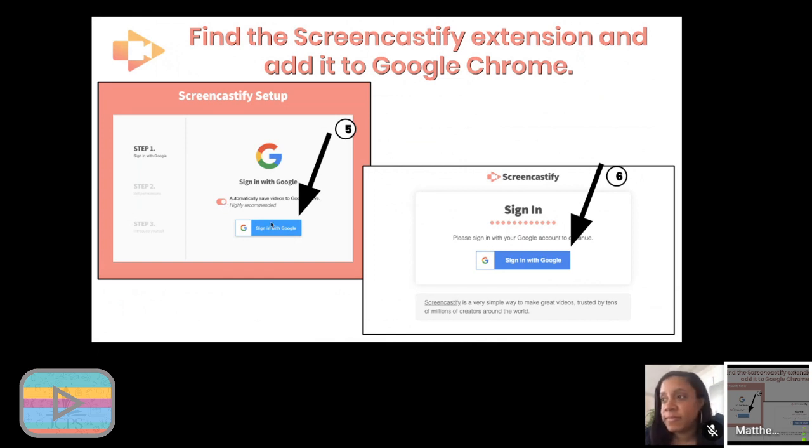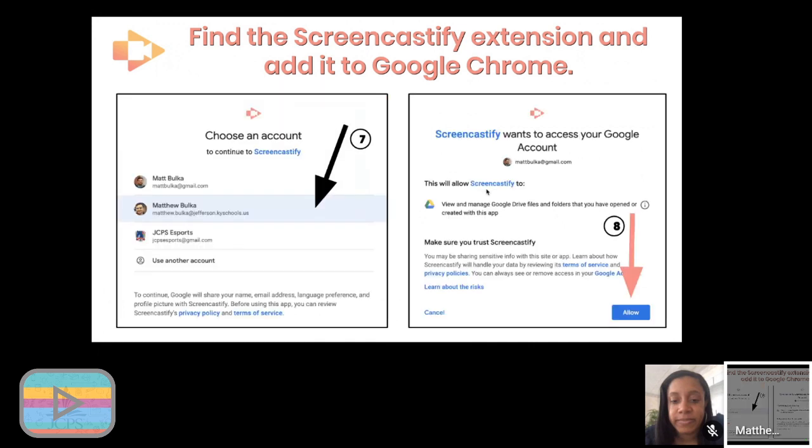So we click sign in with Google, and then we click sign in with Google again. And you need to select your JCPS Google account. You'll see that I have mine highlighted here. For the rest of these screenshots, I actually go through and do this with my personal account because I already had this done with my JCPS account, but you want to select your JCPS account. So we're going to click on our jefferson.kyschools.us account.